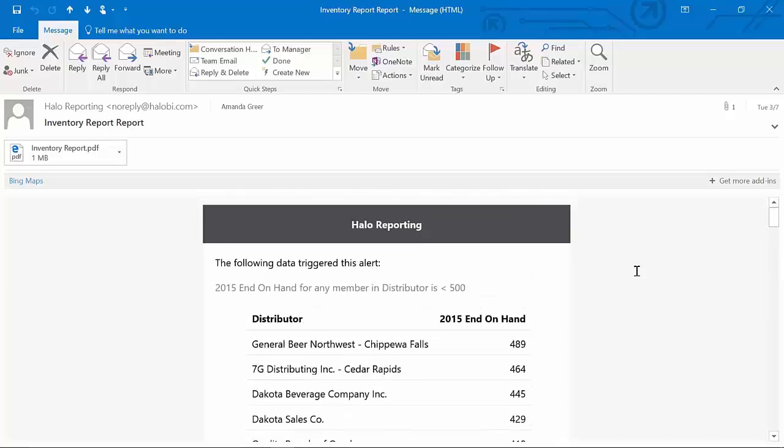So alerting is a great way to get exception-based reporting, or if there's any type of information that you just want to get automatically when it occurs versus going to check Prism all the time, alerting is a great way to set that up.